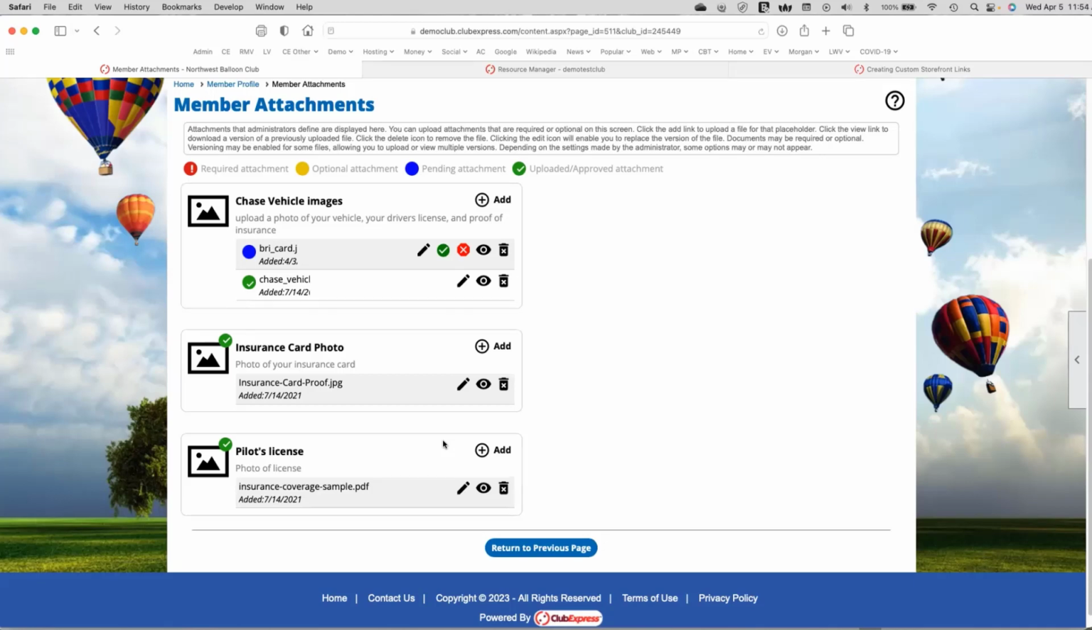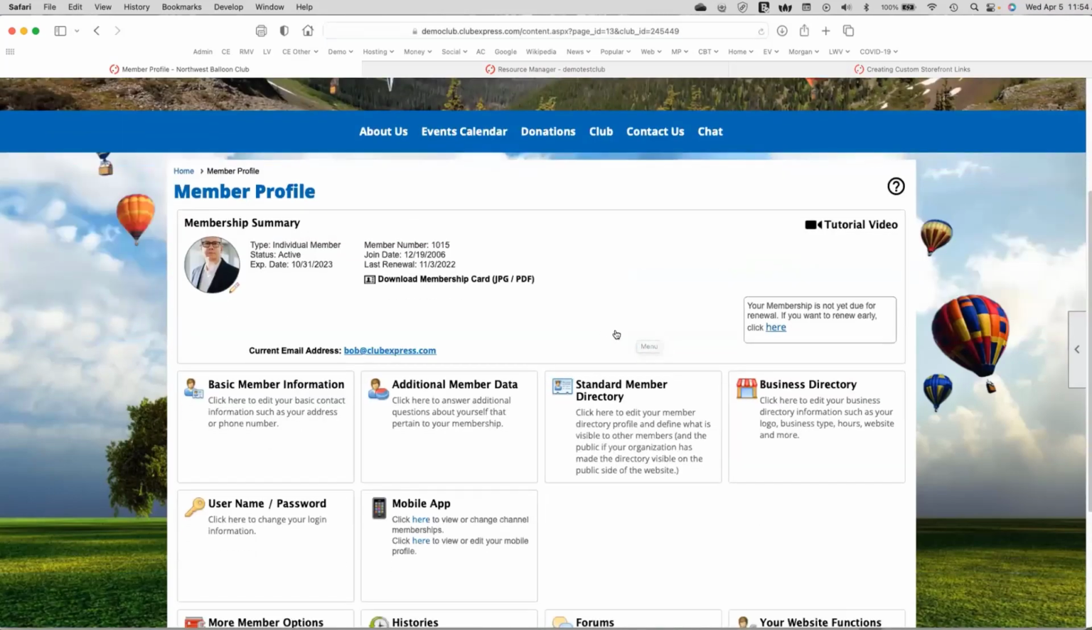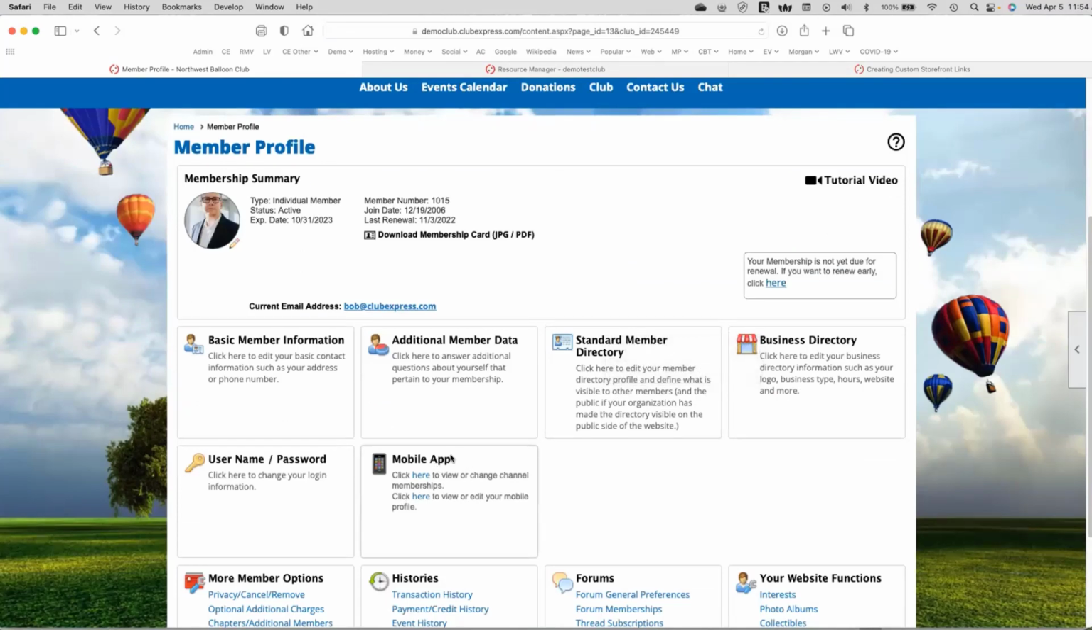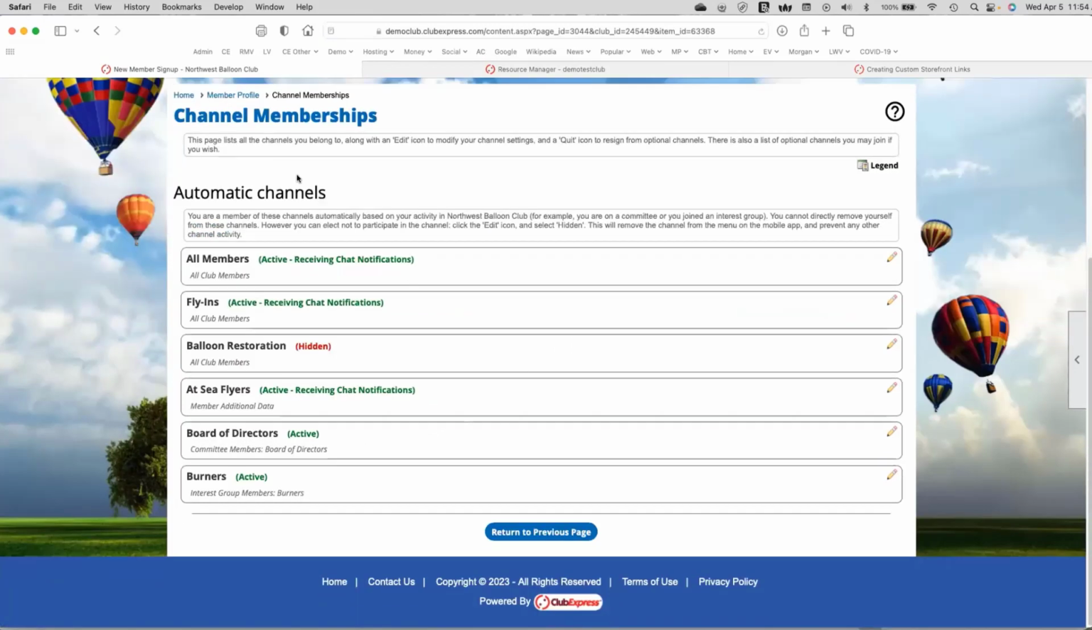Well, keep in mind, channels are created by admins, and you can create channels in about 8 or 9 different ways. For example, you can create a channel around an interest group, and anyone who joins that interest group is automatically part of that channel. Anyone who leaves the interest group is automatically removed from the channel. Now, in my profile, since we're still sharing the screen, let me go to my profile as well. And here is the mobile app. Click here to view or change channel memberships.